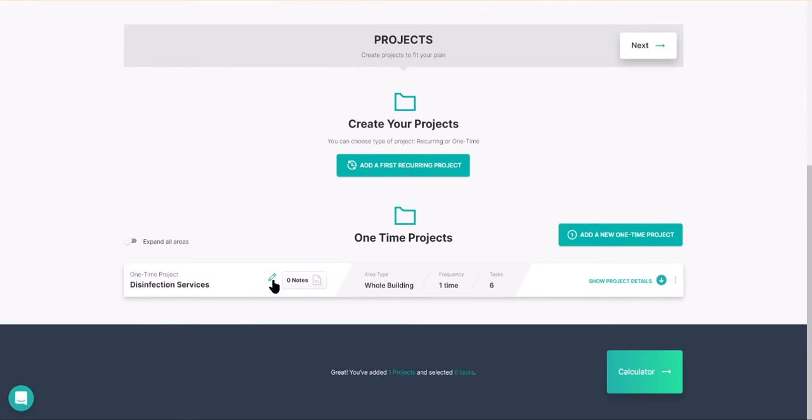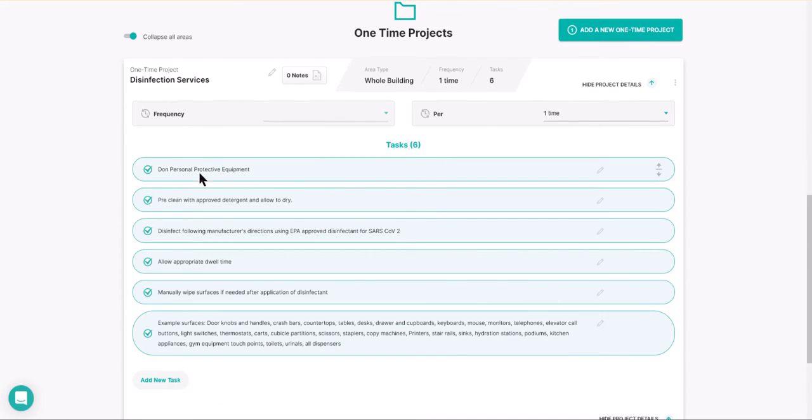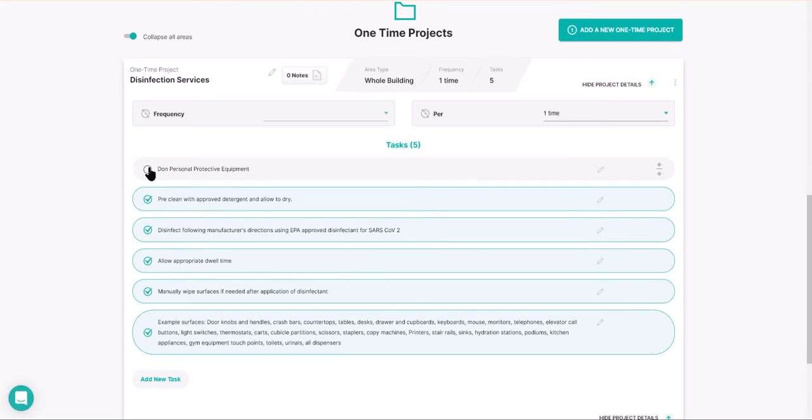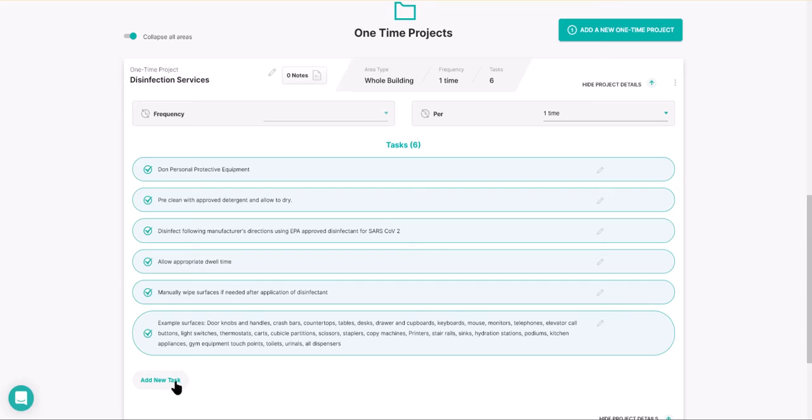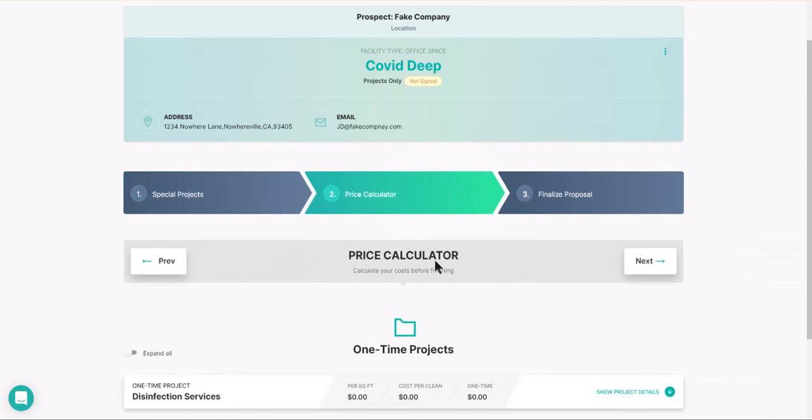And you can customize this any way you want. Anywhere you see an edit pencil, you can change the name of it. You can add photos and notes if you like. And then you can use what's already in the system for you. If you don't want it, you can just deselect it and it'll no longer be in the proposal. Or you can customize it and add your own cleaning task if you want here. And then you go into the calculator.